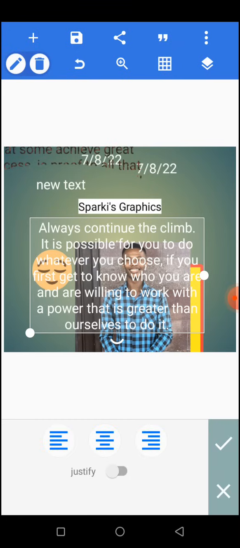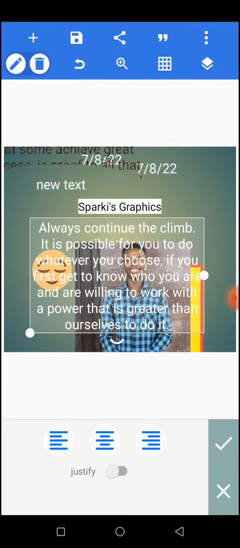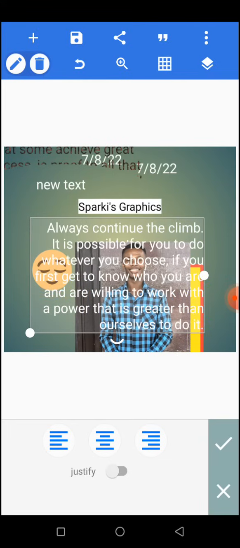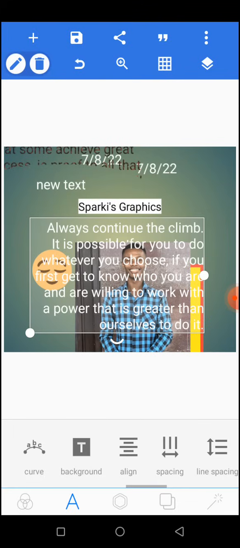You want all of them to be towards your left. You can see all of them go to the left hand side. If you tap on the one in the center, all of them go to the center. If you tap on this, all of them go to your right hand side. So that is the beauty of it. You can also justify it. All of them are aligned. So that is that for alignment.